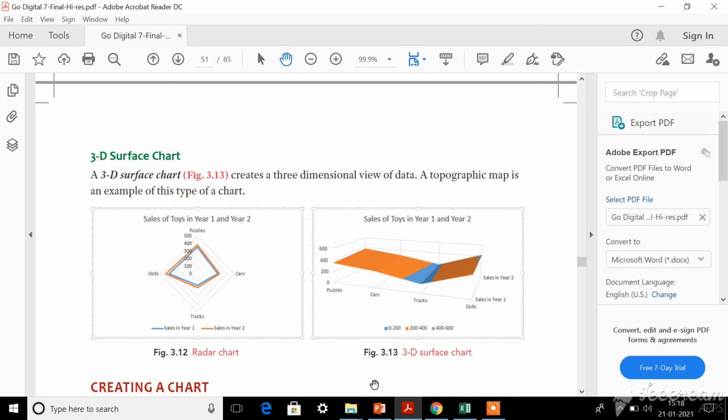Dear children, these are the different types of charts. I hope today you understood the different types of charts and how these charts are useful in real life. In the next class we will learn how to create a chart. I'll give you a step by step explanation in the next class.